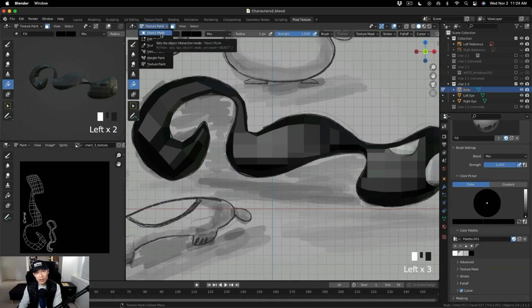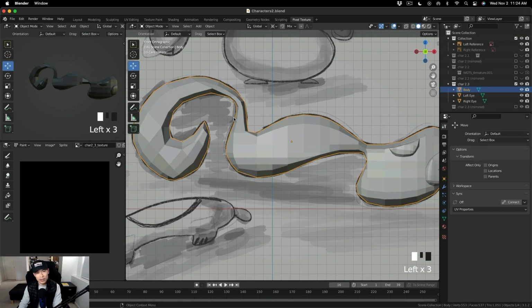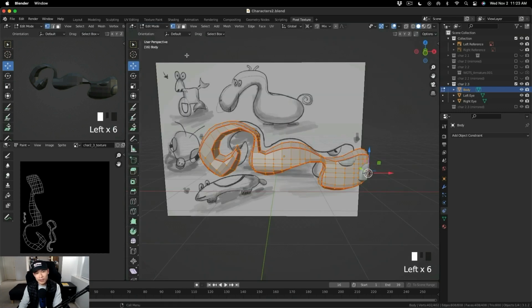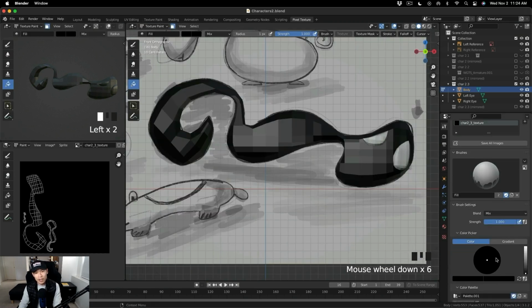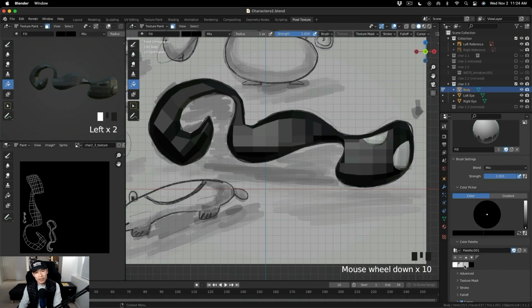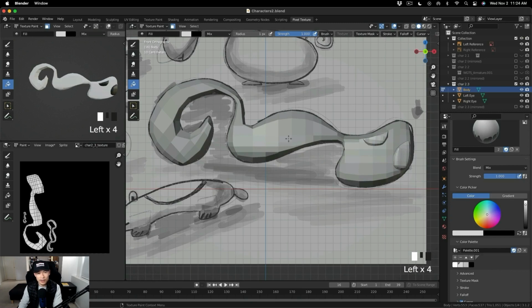In object mode, you select the object that you want to paint. If you're in edit mode, you can select a specific UV that you want to paint, or select all of them so you can paint the whole thing. You go into texture paint and then use the paint bucket and select a color. I chose the gray, and then you click the object and it fills in the color.